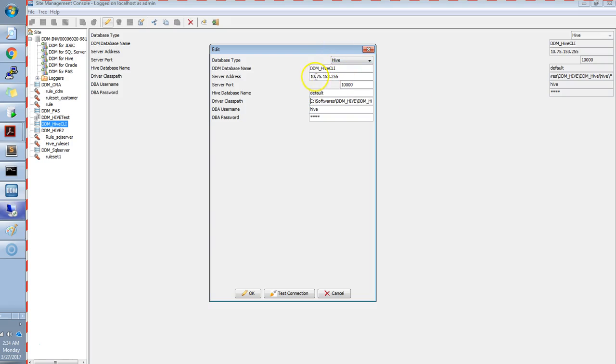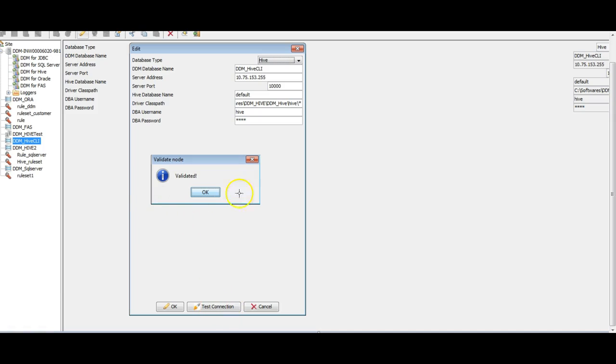Here you can see that I have provided the DDM database name, the server address and the port, and then the class path where my jar files are present, and this is the username and password which I have given. So let's do the test connection and see how it goes. When I do the test connection, it gave validated. So this is how it has to be configured in DDM.